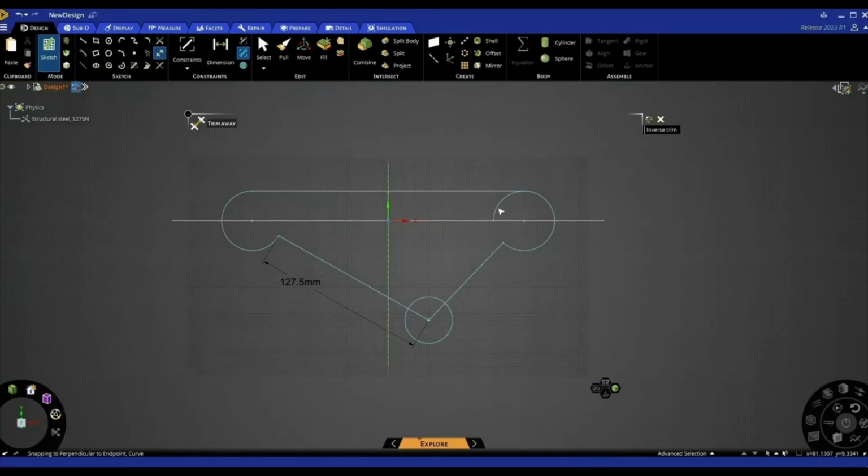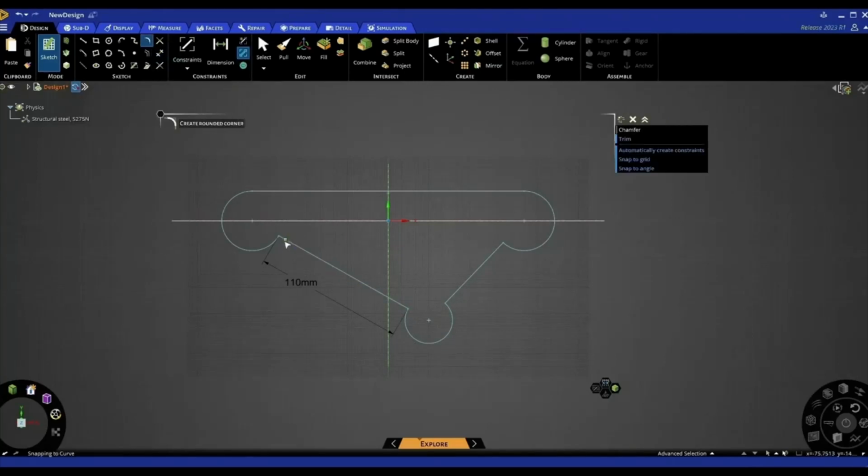So you can see, just getting rid of this. You can do a sort of box select and delete more at once. So that's my shape. I'm now going to use my create rounded corner, so I can round some corners off. I'm going to say from here to here, and I'm going to type in a value of 30. I'm going to do the same here, and do the same for these ones.